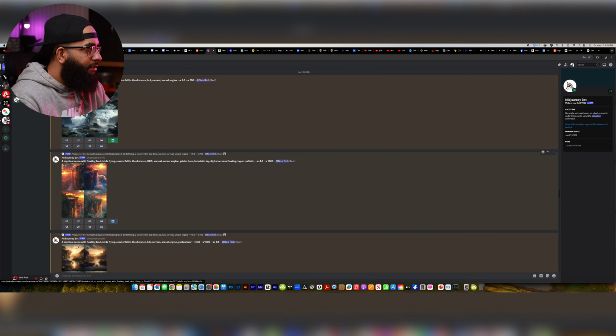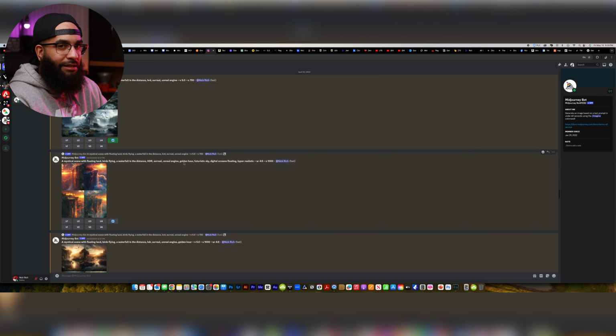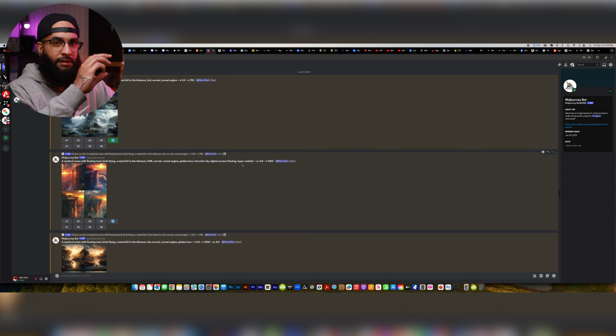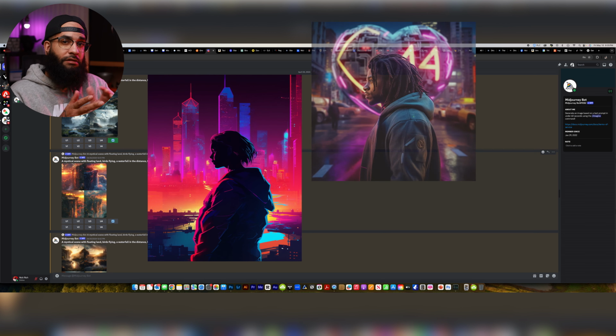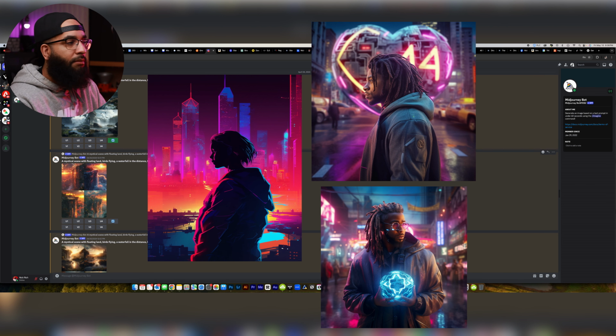So then I went with a mystical scene, floating land, birds flying, waterfall in the distance, HDR, surreal Unreal Engine, golden hour, because I wanted the time of day to be around golden hour. So this really warm tones, right? Futuristic sky, digital screens floating. I was looking for that kind of Back to the Future with the neon ticker or news going in the background, because I've done some things like that in MidJourney. That is a completely different world. Going to be another video about that one.